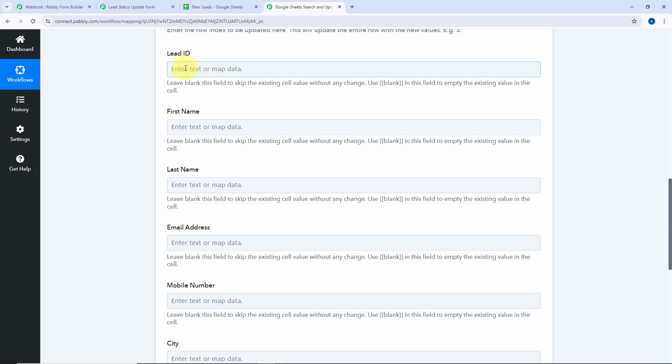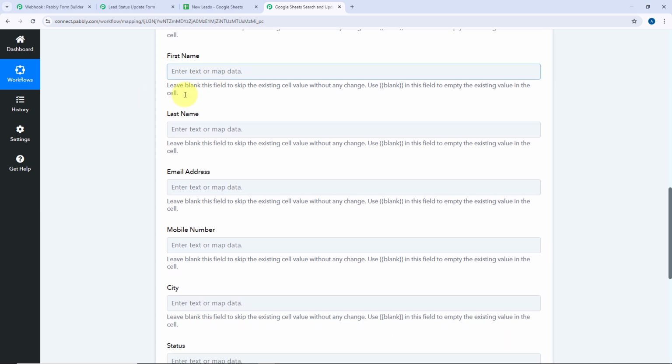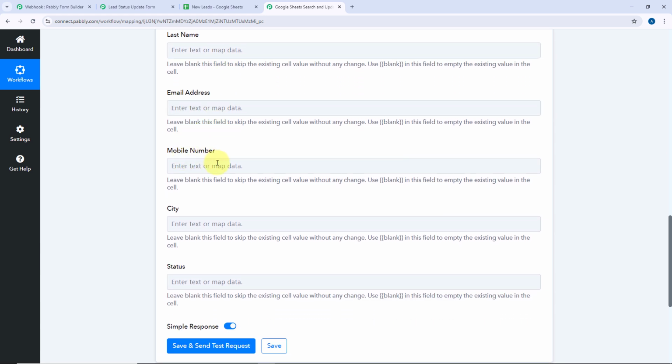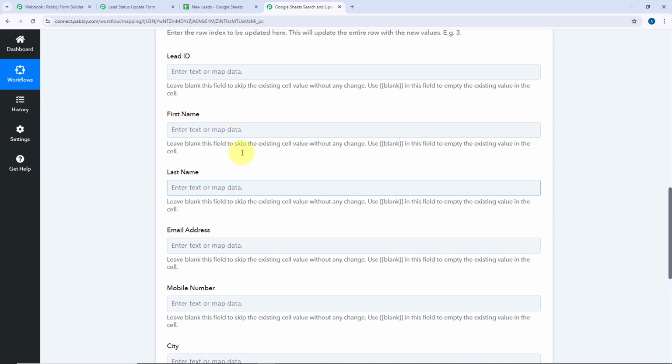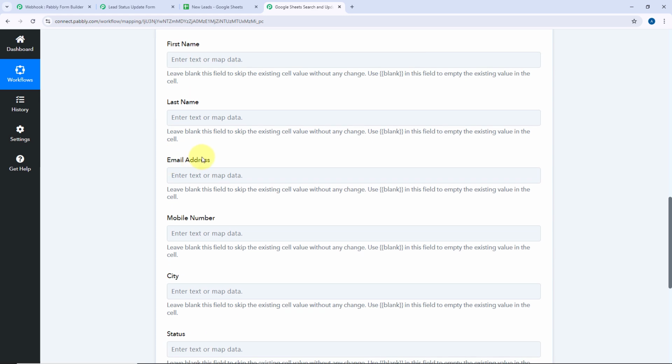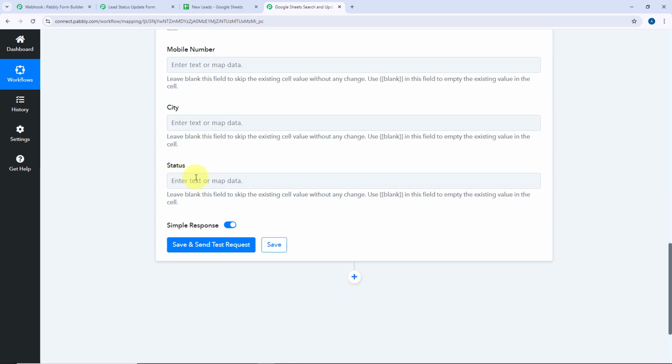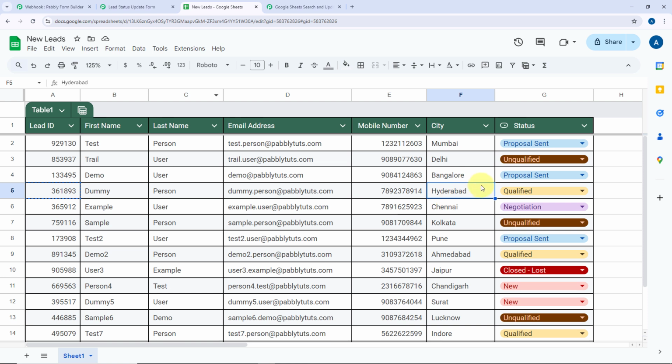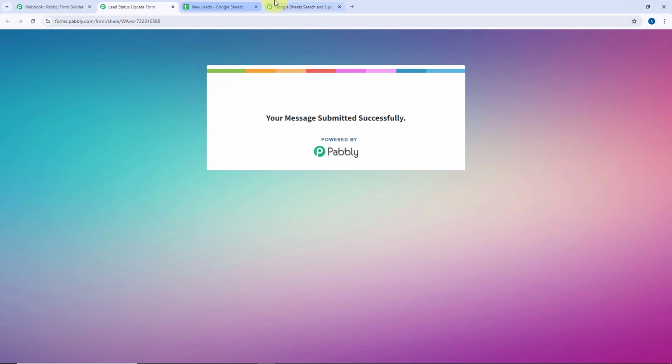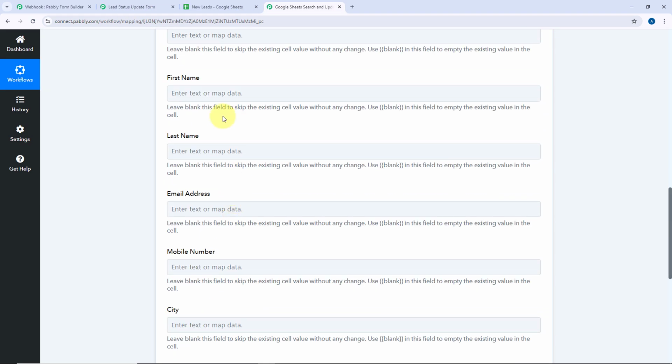I don't want to update the lead ID, first name, last name, email address, mobile number, or city. So if you want, you can keep all of these fields blank. But I do want to update the field of status. The data which we have in the status column for this lead, I want to update it with the recent data which we have received from Pabbly Form Builder. So you can just ignore the rest of the fields and keep them blank.